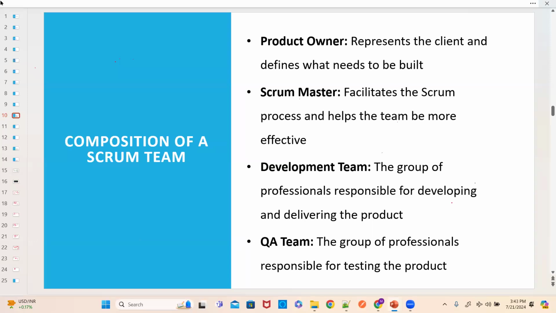Again, the development team will have maybe an architect, developers, and a technical lead. All these people can be part of the development team, exactly. It is the group of professionals responsible for developing and delivering the product.